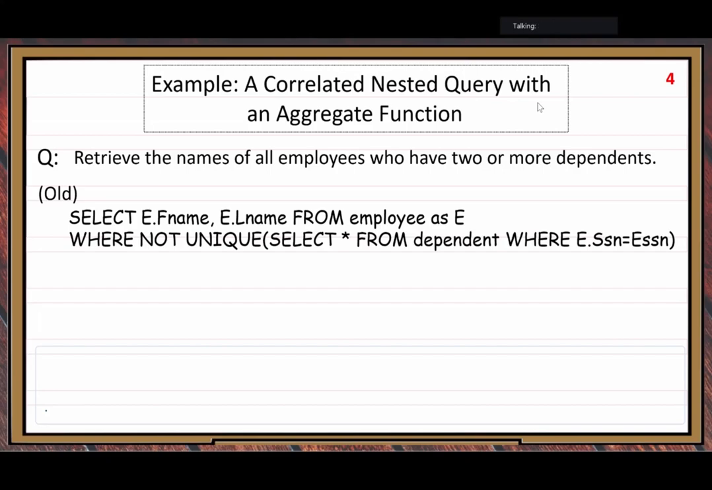So here, you have a nested query. Your outer query is employee. You fix one employee from the outer query. Then you get to the inner query, from the dependent table where e.ssn equals the dependent's essn. So you fix the SSN. When you go from the outer query to the inner query, this SSN is fixed.